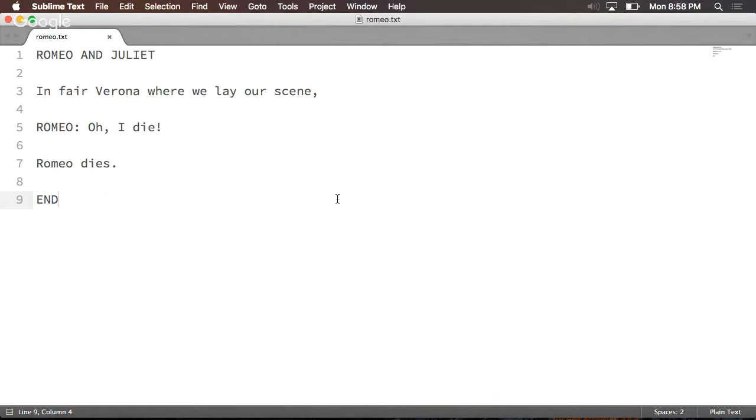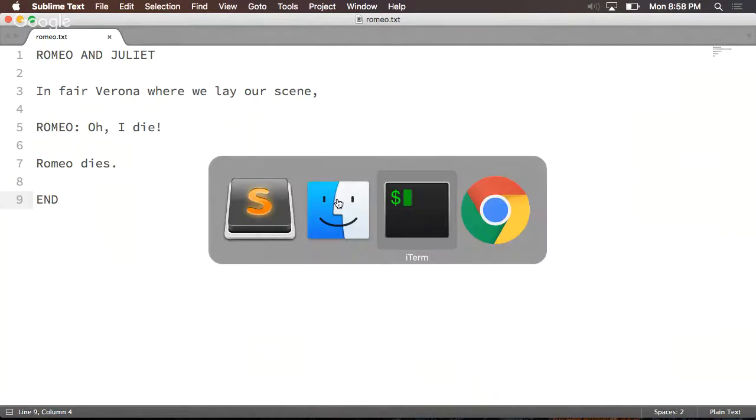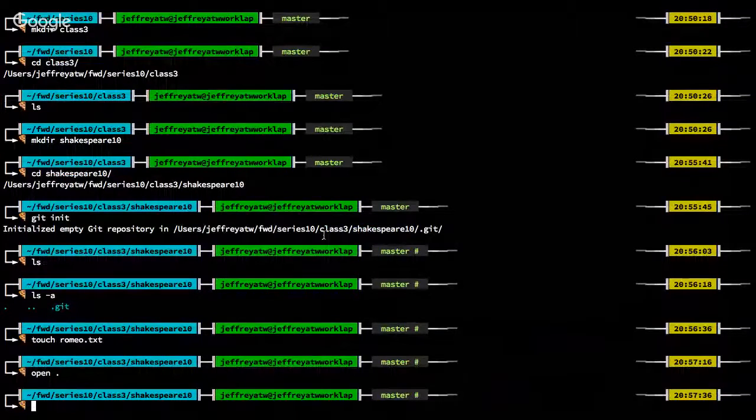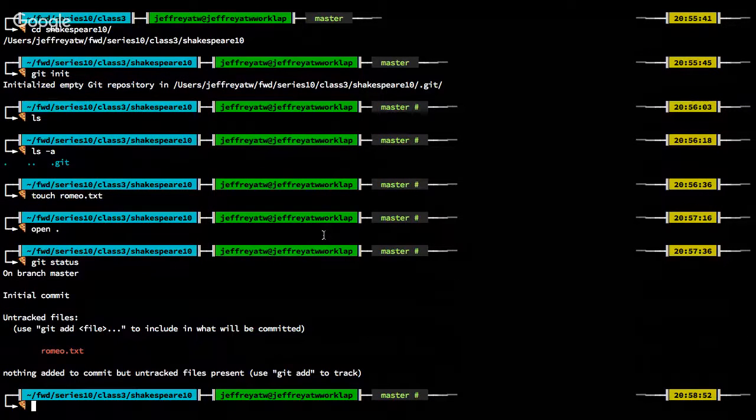Cool. So good. We just wrote some stuff. It's not code, but that's okay. Now, I'd like to go back to my terminal, and I want to do a git status. So git is keeping track of what's happening in my folder. Hopefully, you should see romeo.txt in red.